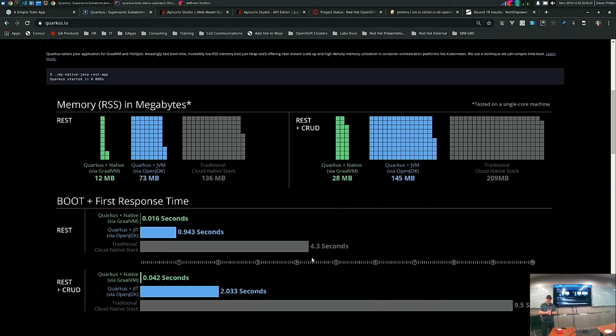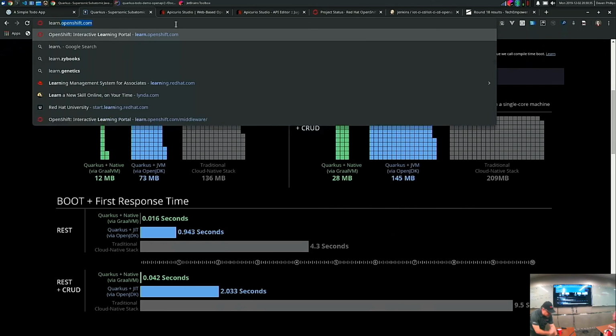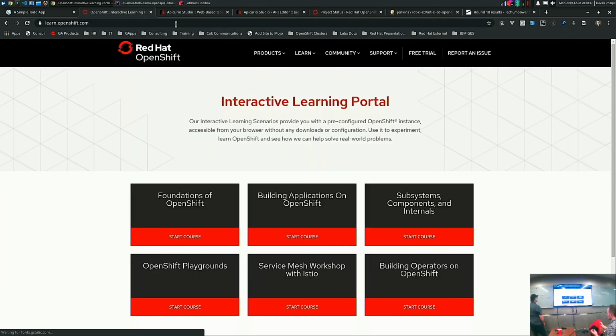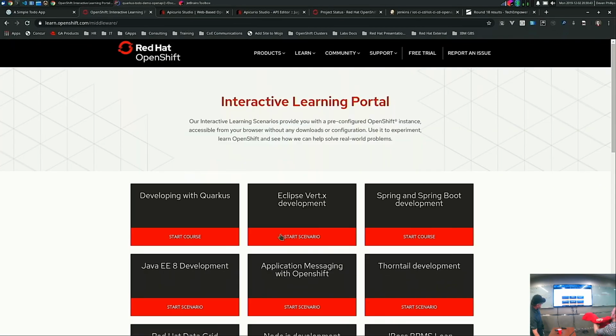No questions at all? If we wanted to learn even more and implement our own, what is the next resource that we could go investigate other than Quarkus.io? I'm glad you asked. I actually shared that with the meetup group. If you go to learn.openshift.com and building applications on OpenShift and developing with Quarkus.